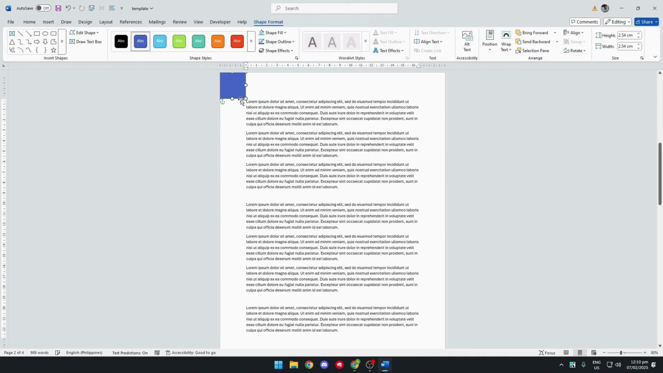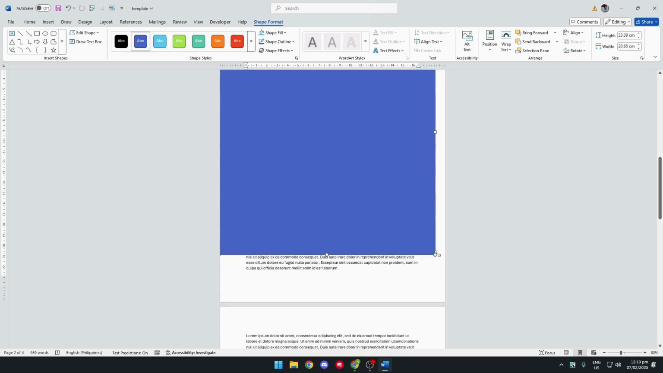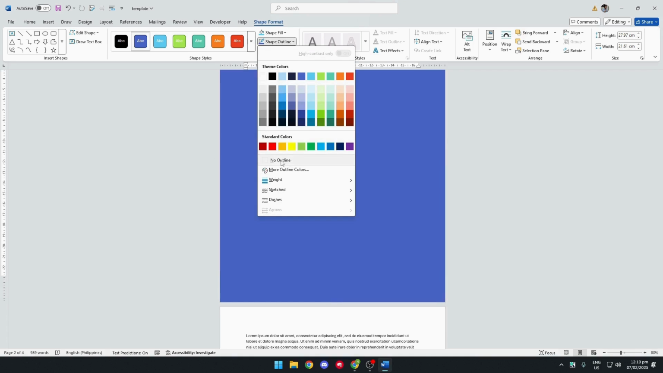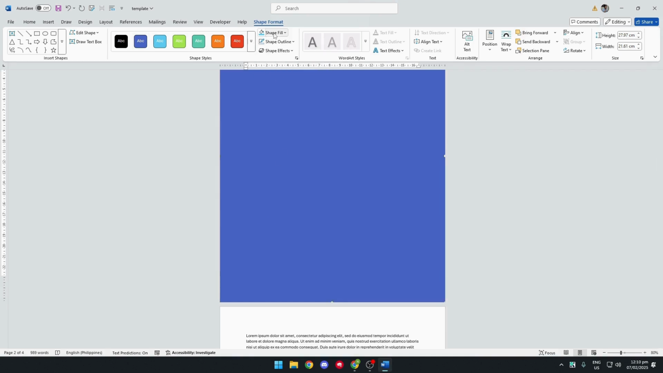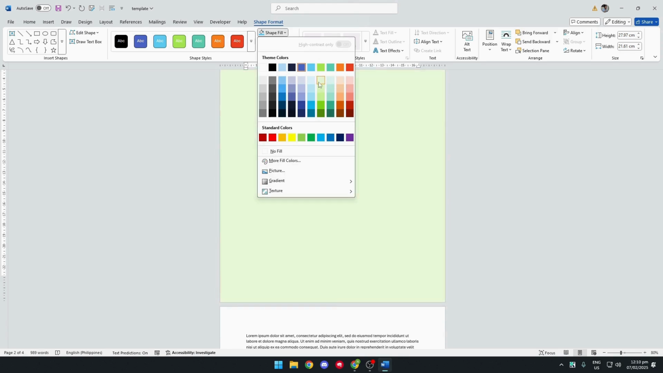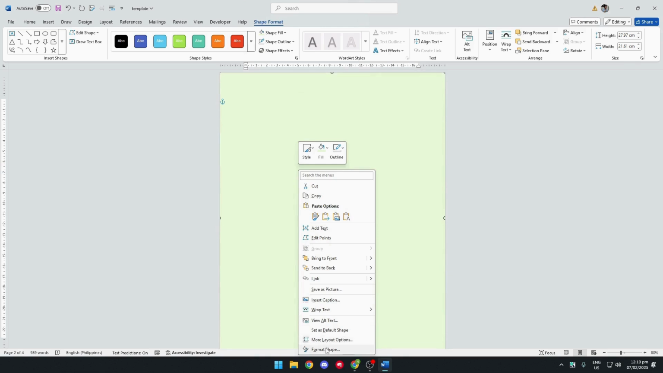Simply adjust your rectangle, place it at the corner of the page, and make sure that its dimensions cover the entire page. Click on Shape Outline, click on No Outline, click on Shape Fill, also click on the color that you want it to, and then right-click on your shape and click on Wrap Text.